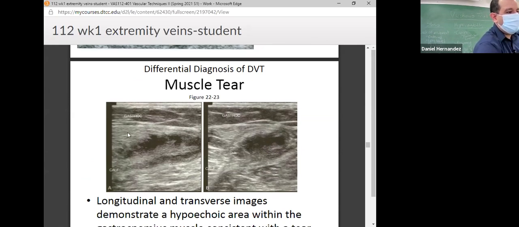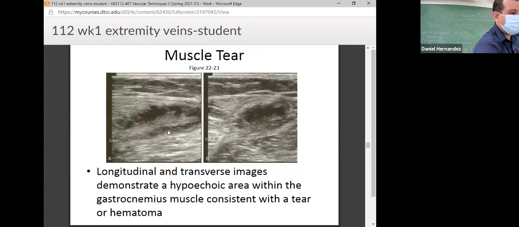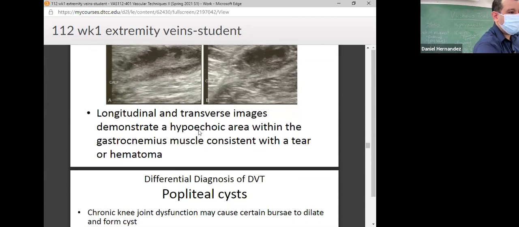And if we elongate it, you can see your normal muscle fibers over here. It's long striated muscle. And then you get down into the actual tear portion of it. But in your long image, you can better appreciate that it's a muscle. You can visualize the whole muscle here. So this is probably the gastrocnemius muscle. Yeah, so here we go. Hypoechoic area within the gastrocnemius muscle consistent with the tear.